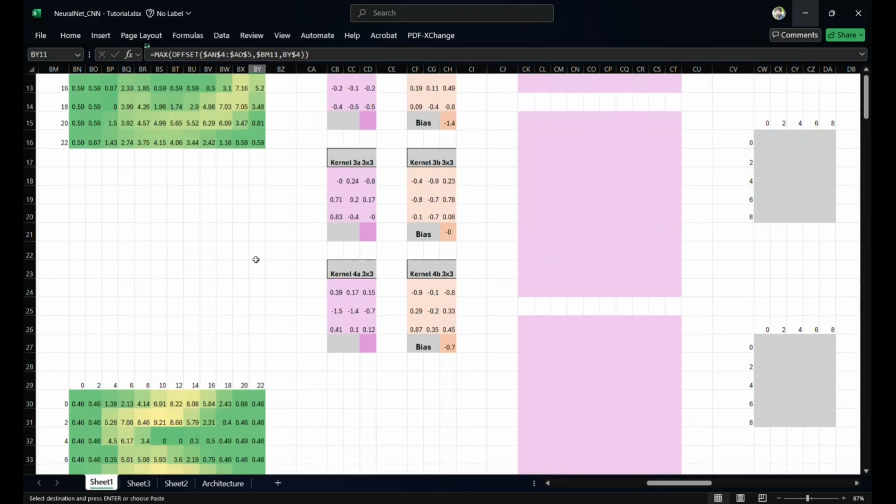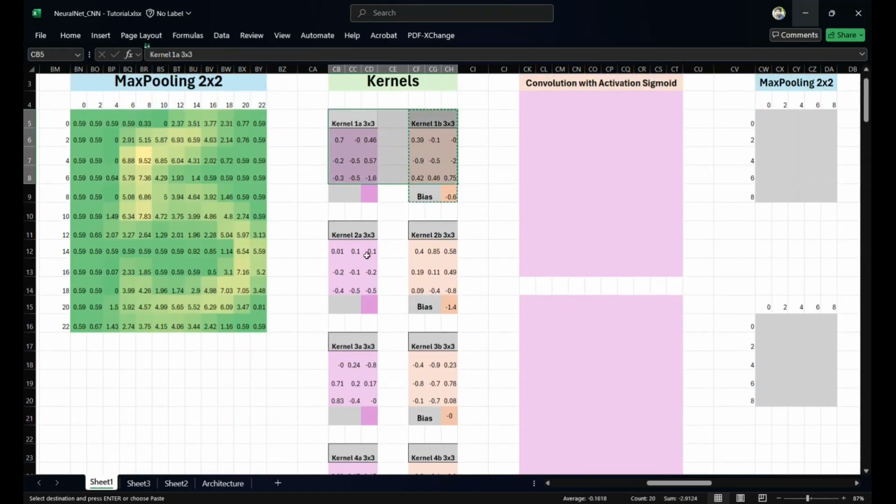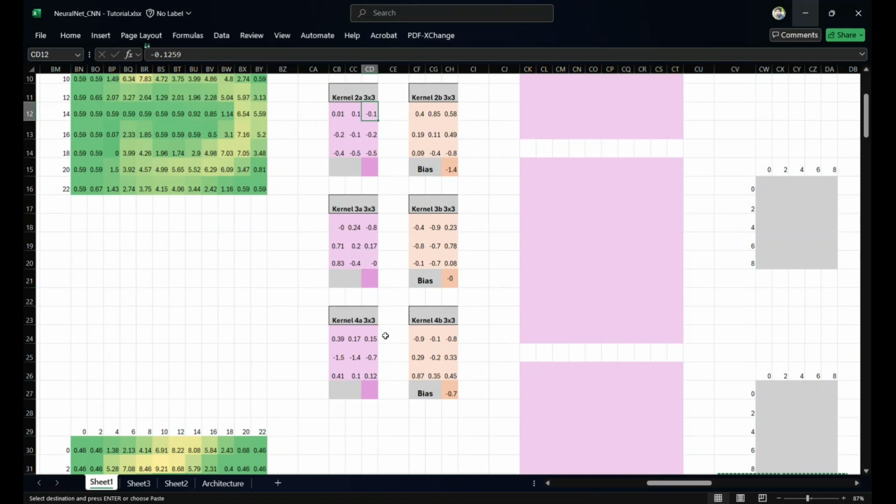So in our example, we just have 2 channels as an input. So we have 2 kernels per a given set. And in total, we have 4 different sets.